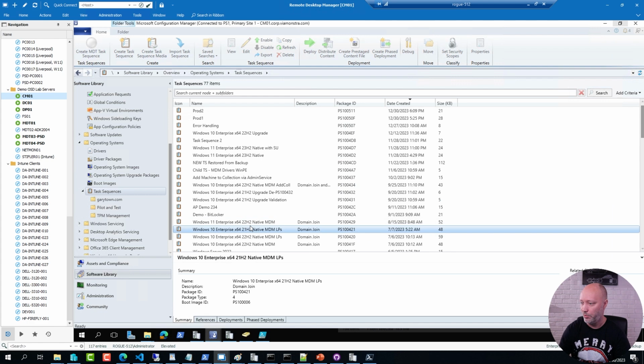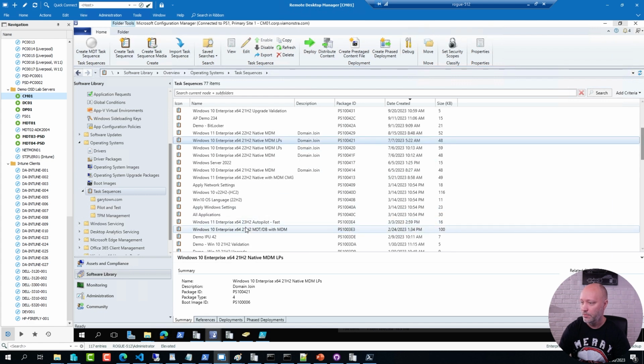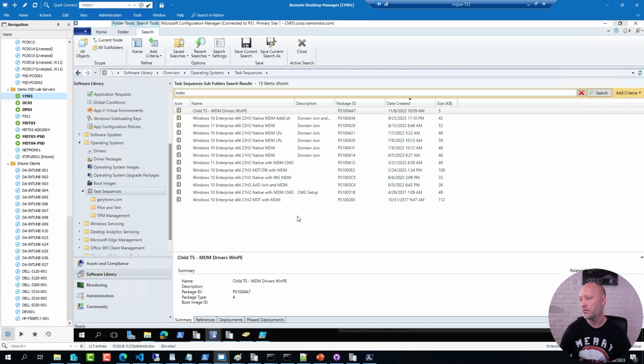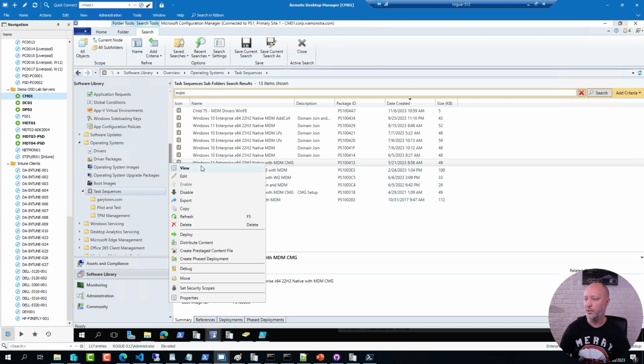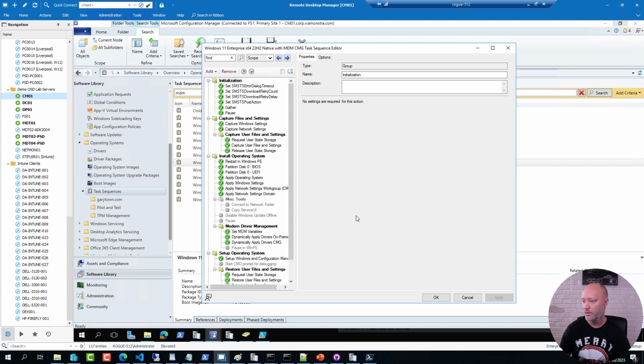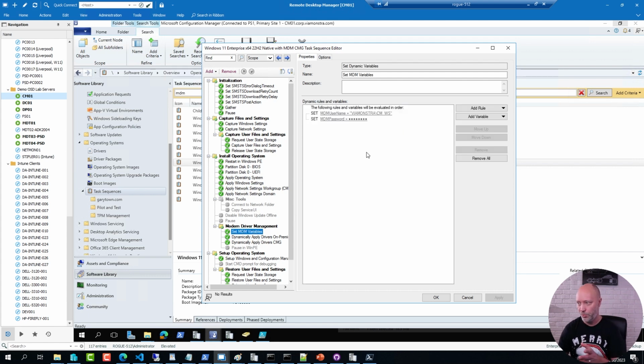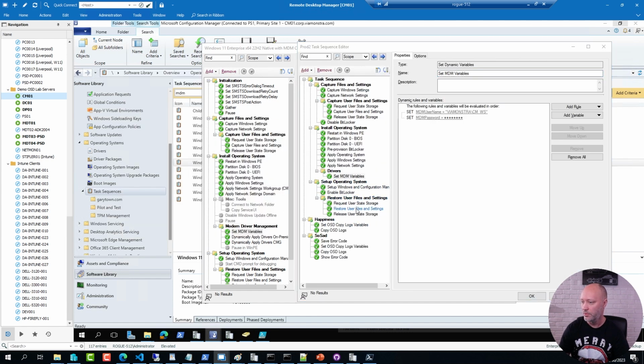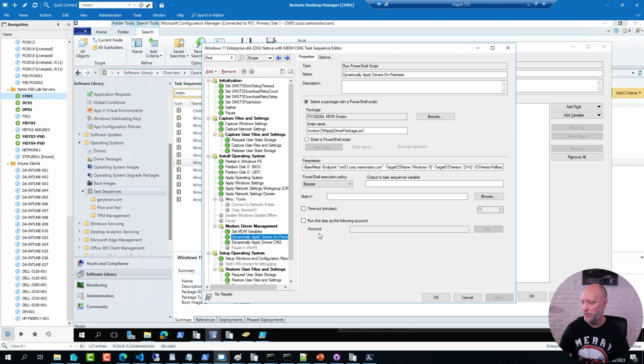I have an example here. Let's see, I did one. This one will do just fine. Very similar, a group that sets some variables, or an action that sets some variables. And in this case, a script that I have in a package that applies the right driver package depending on what model it is.